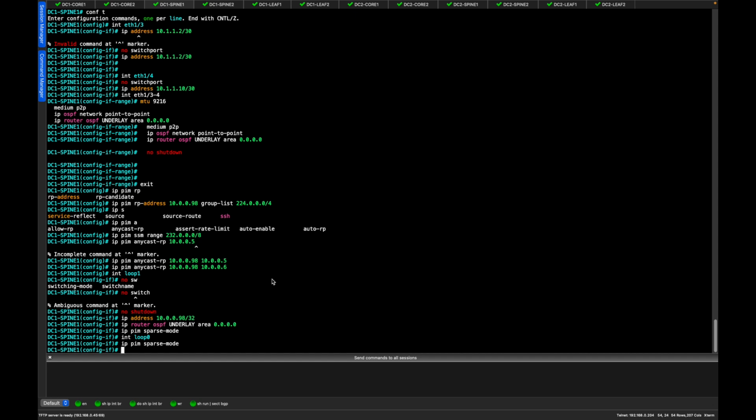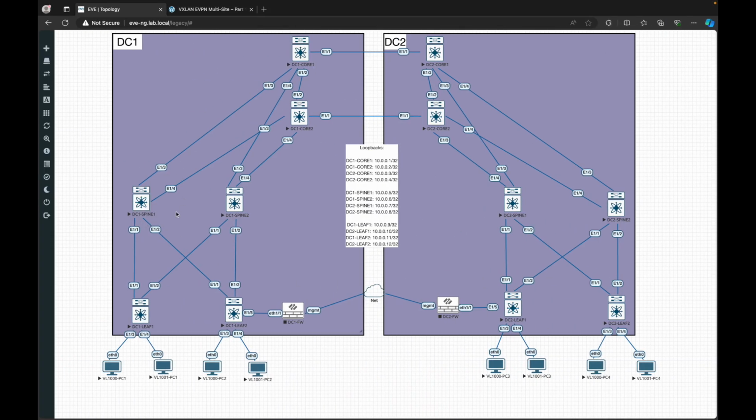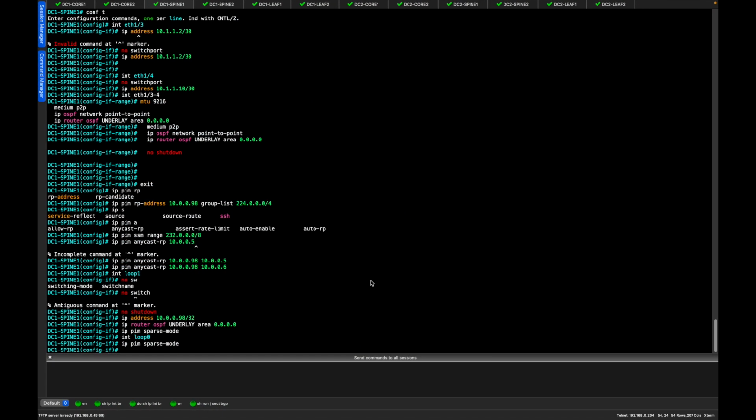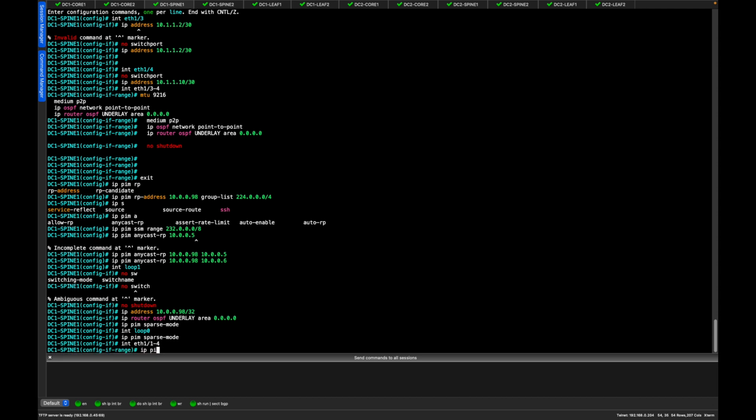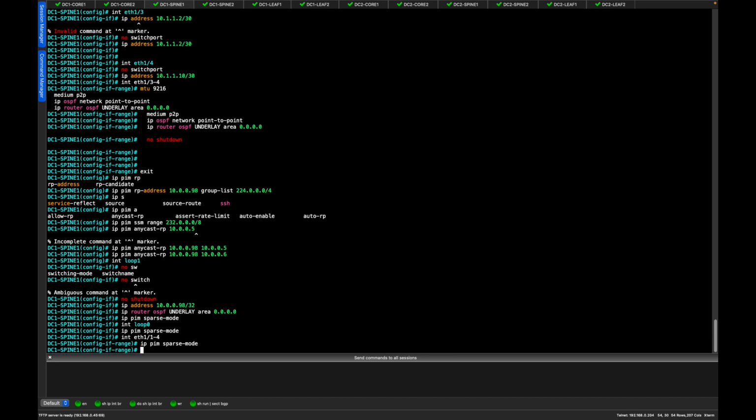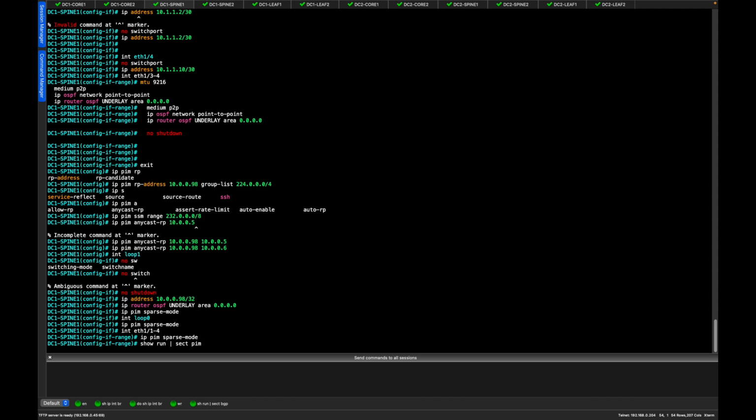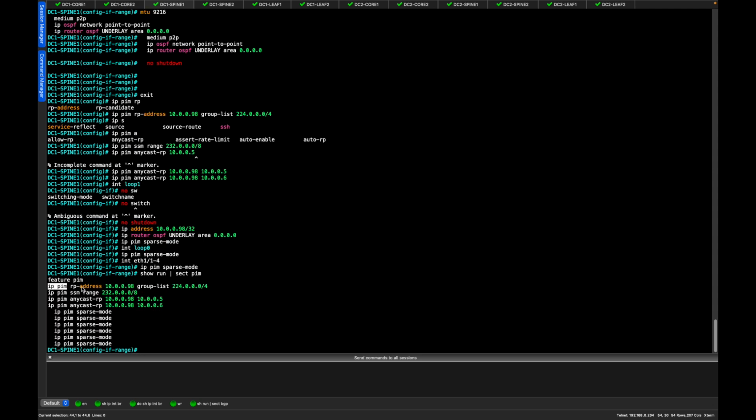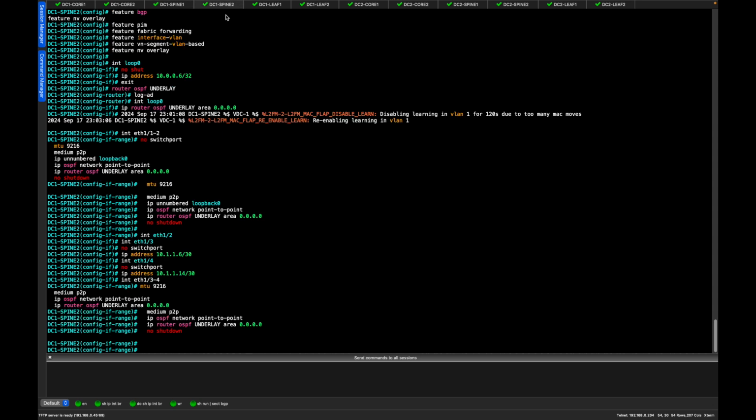In fact, they'll want to be configured on all the interfaces, so we may as well just do ETH1, 1 to 4. So int ETH, and then IP PIM sparse mode on all interfaces. So let's PIM, let's see if I can grab that. Yeah. So this wants to be the same on DC1 spine 2.